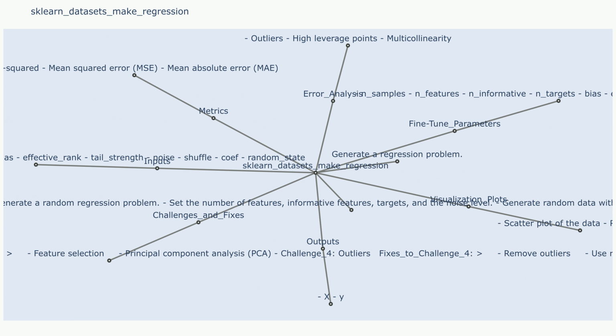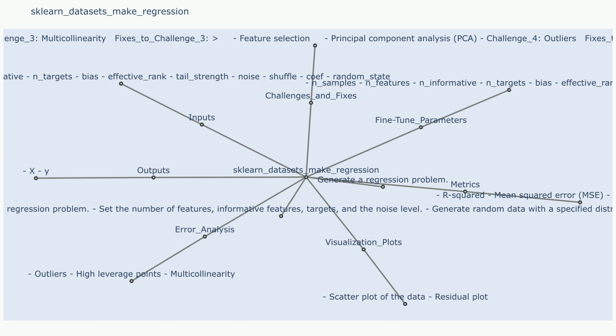Effective rank, the rank of the coefficient matrix, which influences the degree of collinearity among features. Tail strength, the strength of the tail distribution for feature values. Noise, the amount of random noise added to the target values. Shuffle, whether to shuffle the generated data. Random state, the random seed for reproducibility.